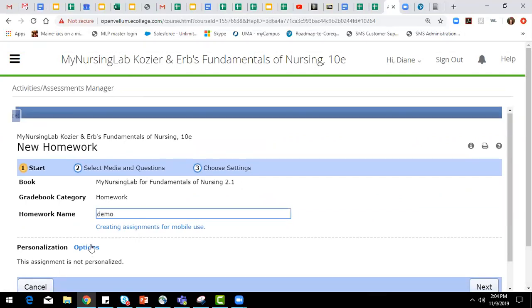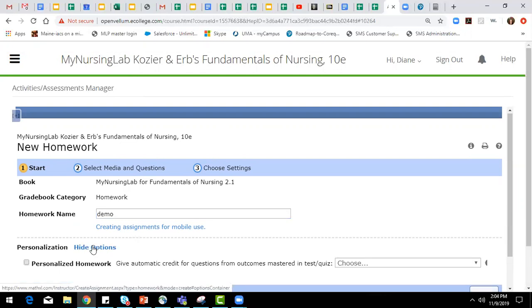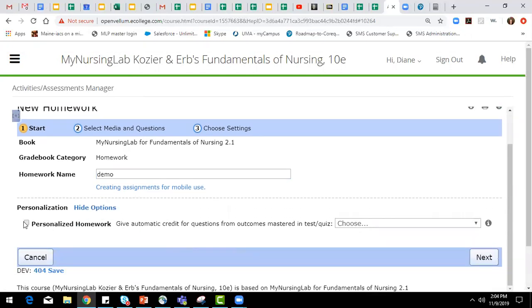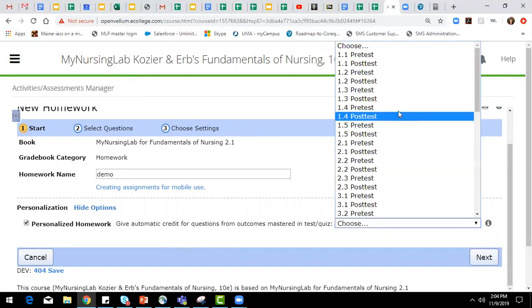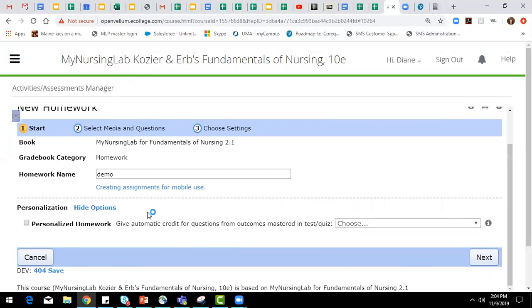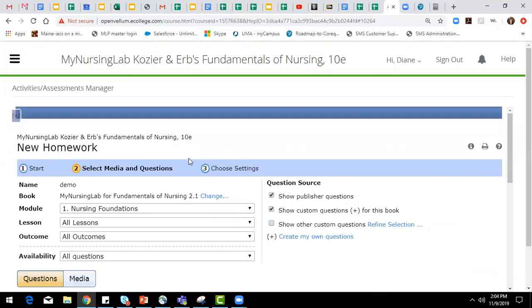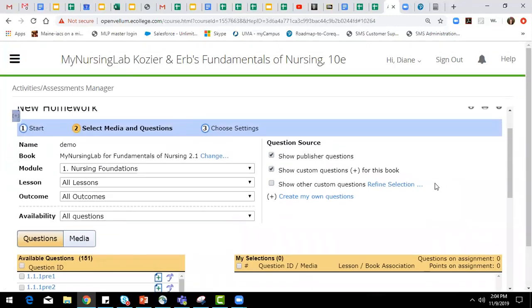Now, one of the things you could do is even personalize this assignment based upon, for example, having students do a diagnostic test first. So we could say, well, if you do this pre-test first, you may not need to do as much of this homework. That's a really nice option to reduce the load of assignments for your students. For now, we're just going to skip over that, but you can always learn more about that later. We're going to go in here and choose some materials for students to look at.